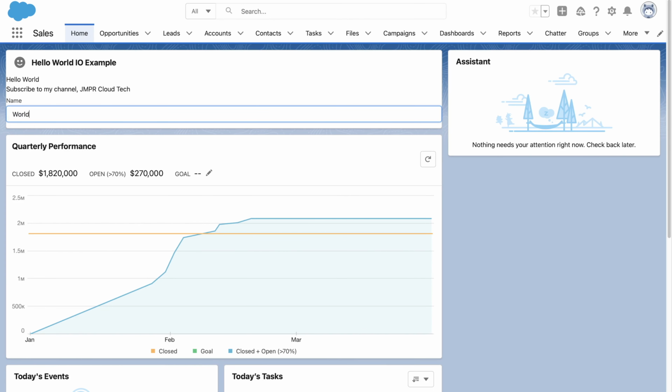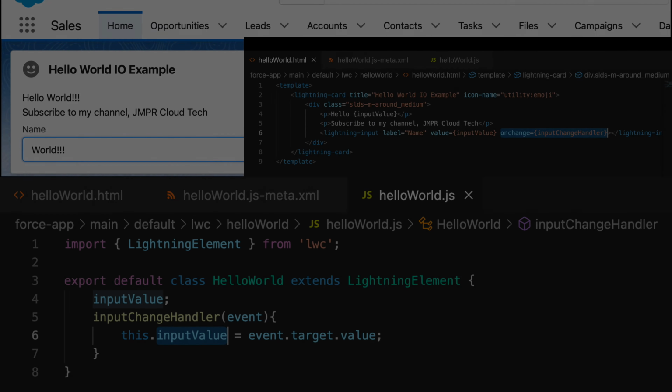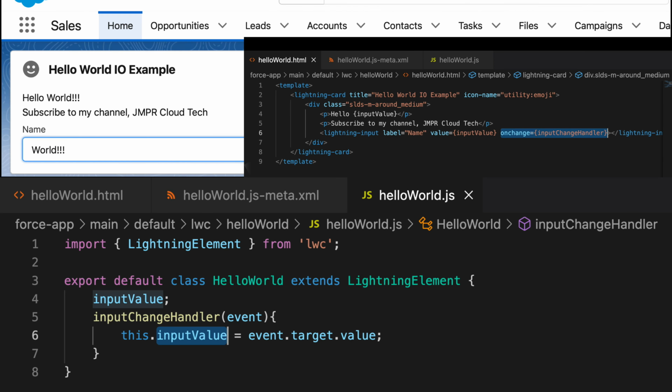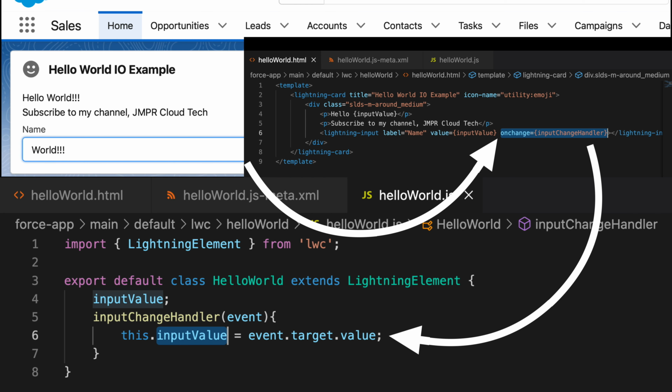Whatever you type inside this input field, you can see that it is reflected in our output location. How does this happen? When you type a character in this input field, our onchange function is called and the value is assigned to our variable inputValue, which is printed directly.